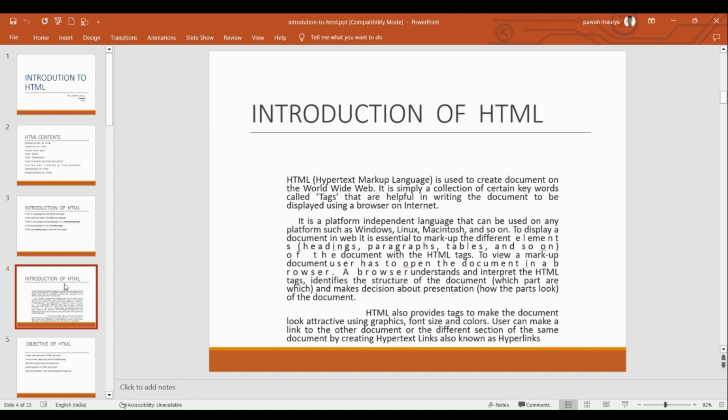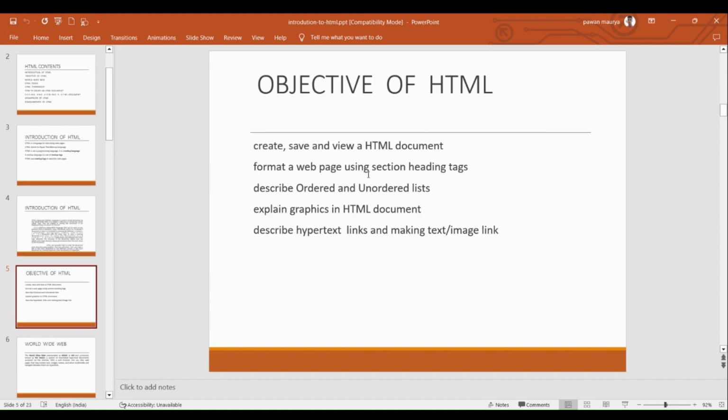A user can make a link to other documents or a different section of the same document by creating a hypertext link, also known as a hyperlink. Here are the objectives of HTML: create, save and view HTML documents, format a web page using section heading tags, describe ordered and unordered lists, explain graphics in HTML documents, describe hypertext links, and make text or image links.